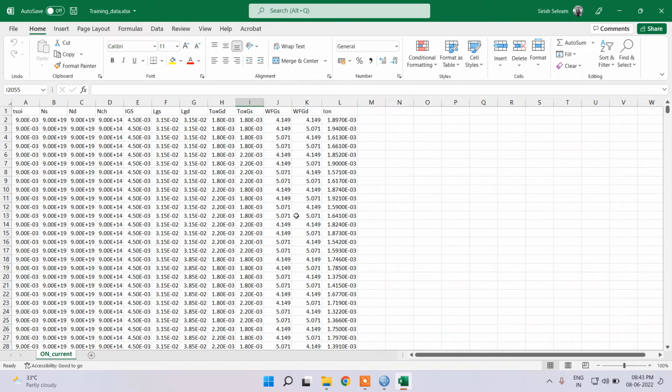So using this, I'll have to train a model, and then get a model to which I can apply my test data and find the predicted ion value. So this is my training data set.